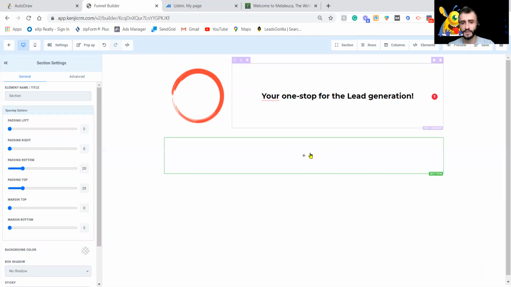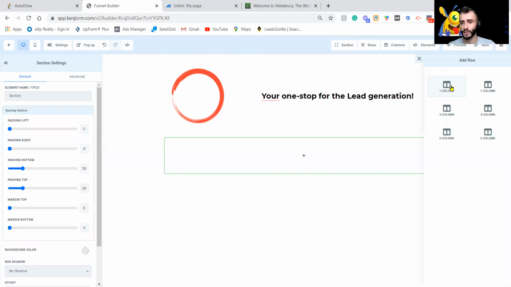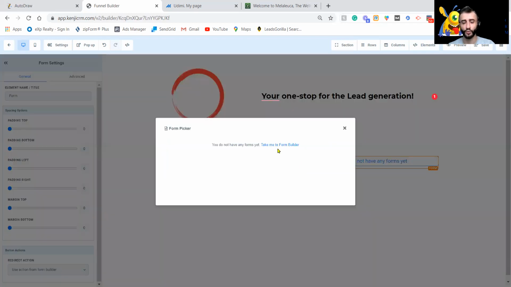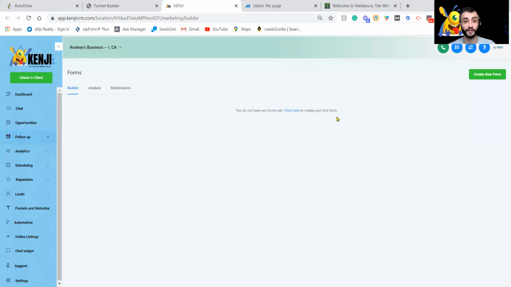We're going to make this a white section. We're going to add a row. This row will have 2 columns, and in this column we're going to have something like maybe a form. All right, so we don't have a form, and it will show you that you don't have a form. So we're going to right click and open this in another tab. No, it didn't let us. So let's just click on that without right click. Ignore that. So once it opens up, it will allow you to create a form.